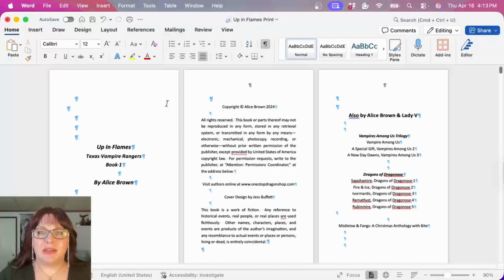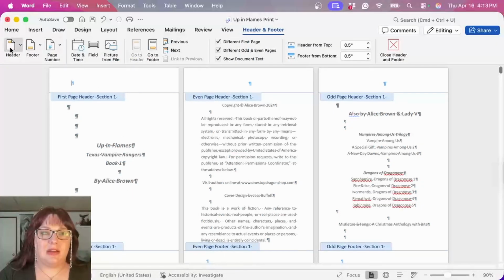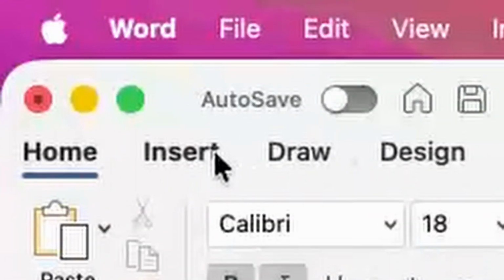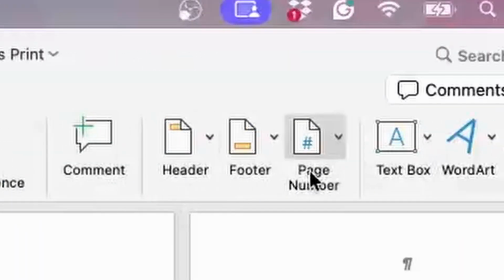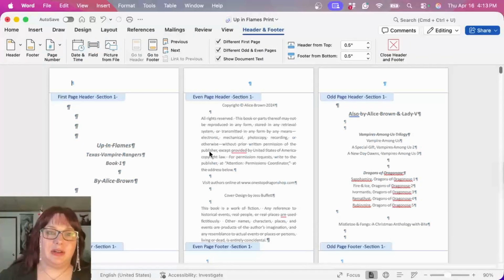Now that we are back in our paperback format, we're going to go through adding both headers and footers in our manuscript. You can easily just double tap in either the top or bottom part of your document and it'll come up with your headers and footers, or you can go over to your insert and access your footer, header, and page numbers there as well. I usually just do the double tap. It's easier for me, and it's how I like to work with it.